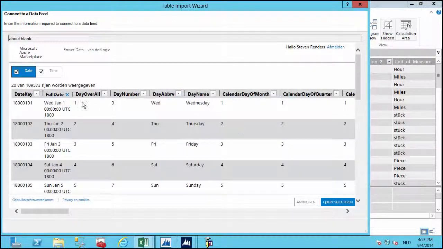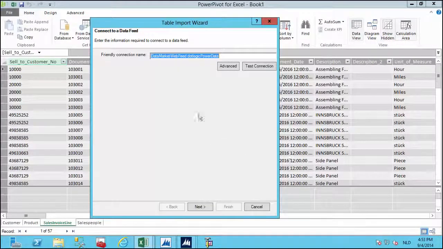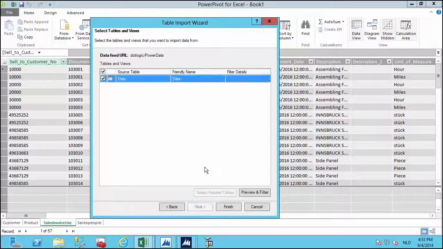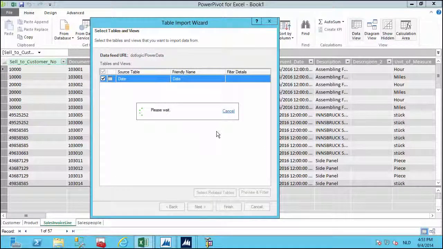And as we can see here, we have some date information. There's also some time information. I'm not requiring the time information. I'm just going to use the dates. I'm going to then select this query, and I'm going to import it into Power Pivot. I'm going to call it date. I'm going to give it a friendly name. And now we will see it appearing in the extra worksheet.